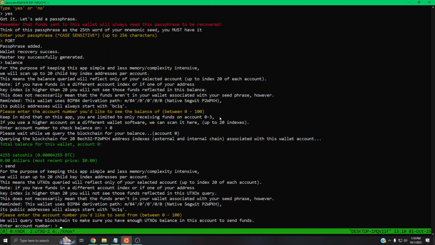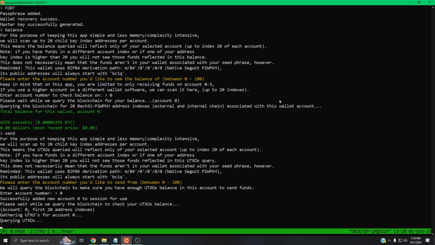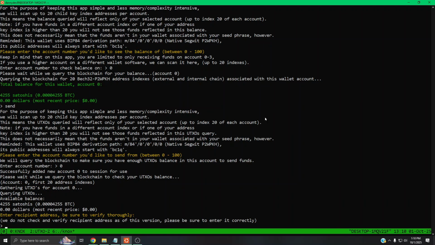The send function. So same thing with send. You're gonna have to pick an account number, and it's gonna query all of your UTXOs to see if you have the right UTXO, the right amount of funds to be able to send to whatever address you want to send to. Maybe we'll explain the UTXOs in a little bit, but for now, let's go ahead and query. Boom. As you can see, it found the UTXOs. After querying the blockchain, it says, hey, I saw that you do have 4,255 Satoshis. That's cool. Let's go ahead and use it if you want to send it.